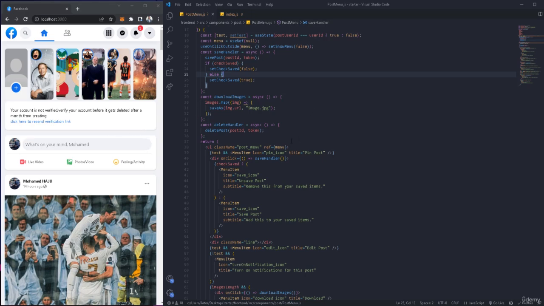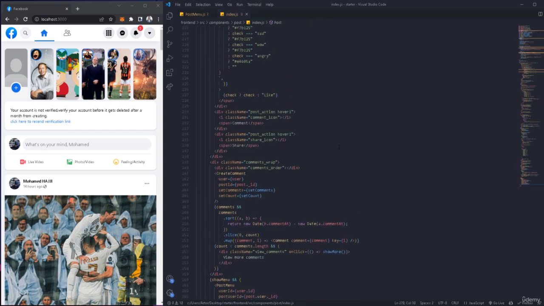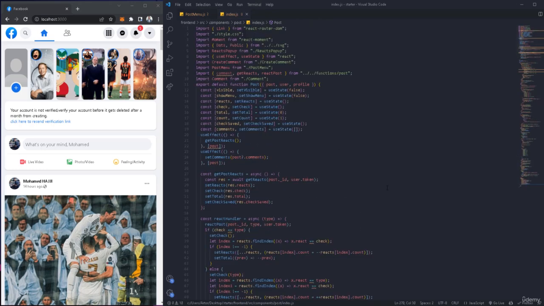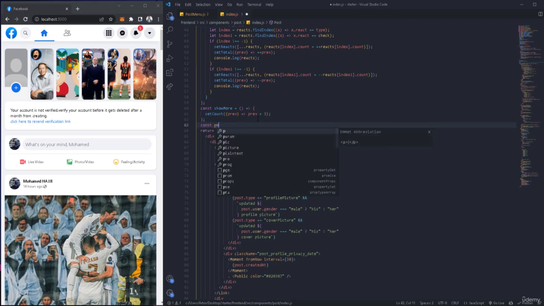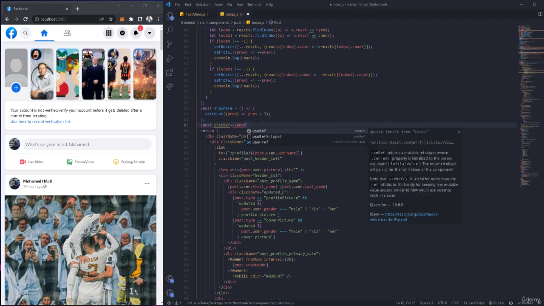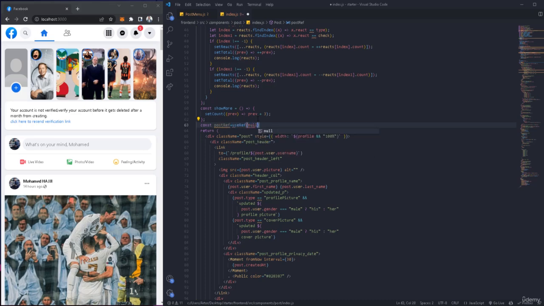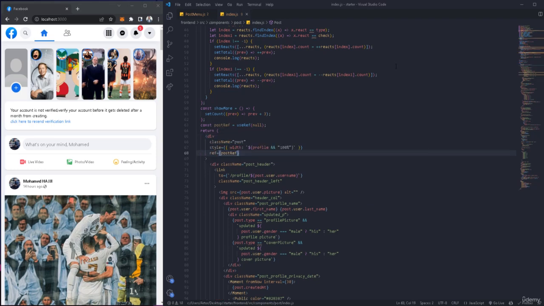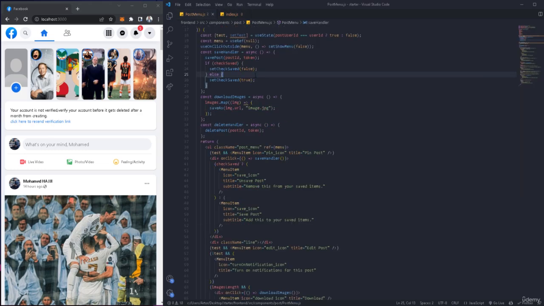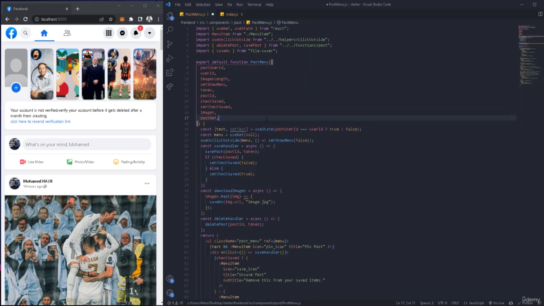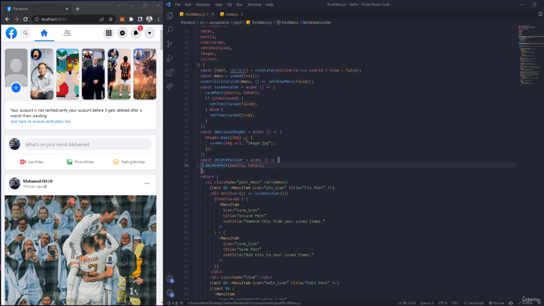So first of all, let me go back to the index for the post. So this is the post component. We can go and create a reference. useRef is going to be null, and we're going to take this reference and reference the whole post, the whole div. That's the first thing. Then we're going to pass it to the menu like that, and then go back to the menu and get it from the prop, and then right here let me have a response.